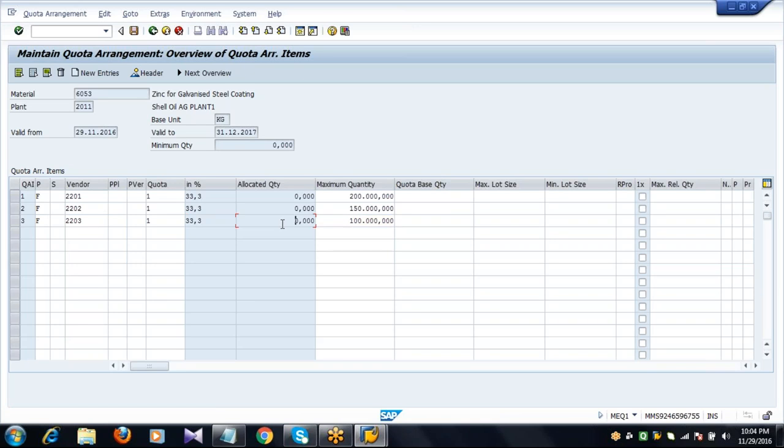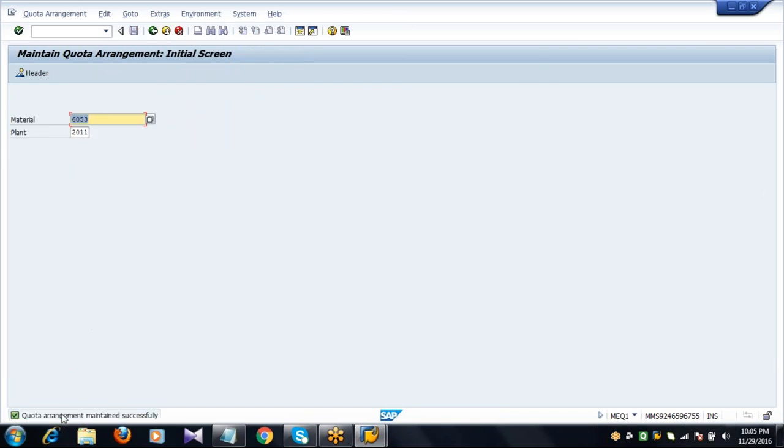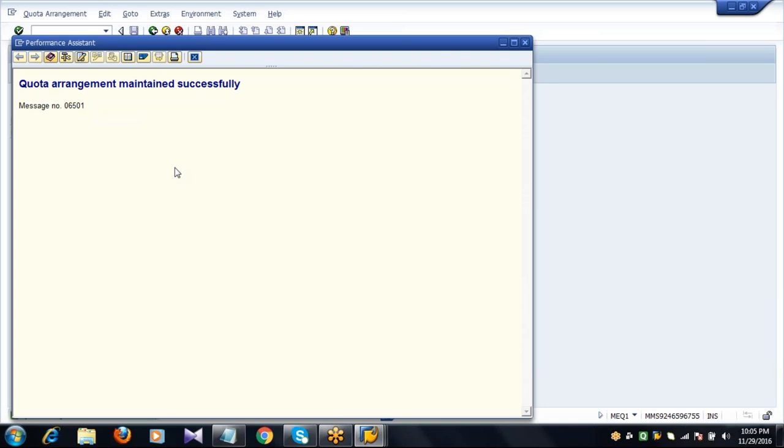This allocated quantity, when will it update? When we create a purchase order for these suppliers. So like this, the purchasers from the purchasing department will allocate the quota to the vendors. Save the document. So quota arrangement maintained successfully.